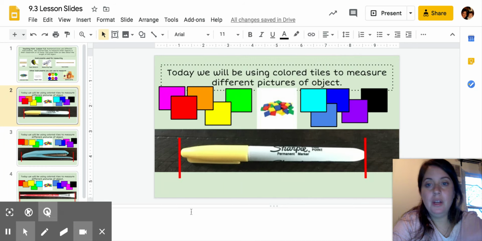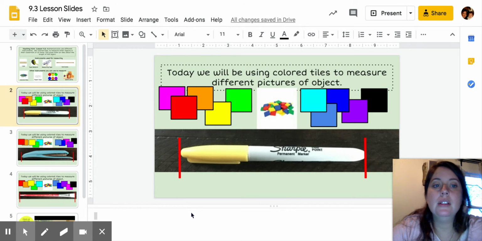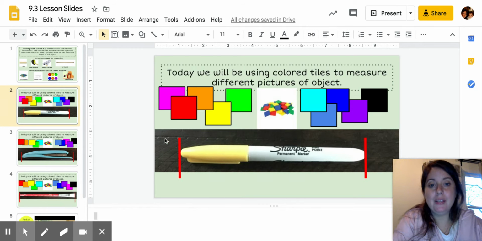So today we're going to be using colored tiles to measure different objects. Our first object that we're going to measure is this Sharpie marker. I'm going to use these colored tiles, and I'm going to line up the colored tiles right under my marker. I'm going to make sure that the sides are touching, because if I spread the tiles out, I won't get the correct measurement.